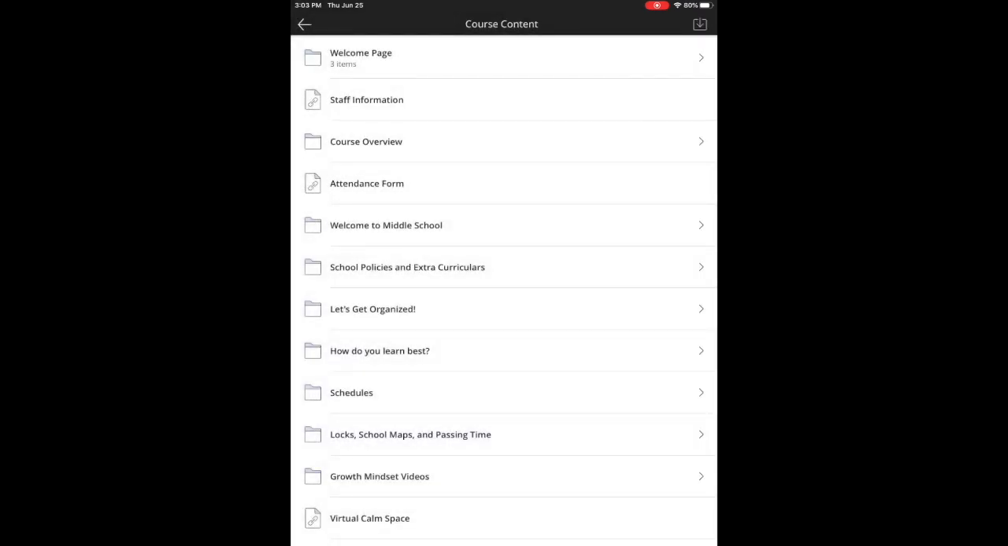Next up there is staff information. That's going to tell you your teacher's name, what they teach, where they teach, what their office hours are, what classroom they're in, and their email. Really useful for when you're first starting off in a class.